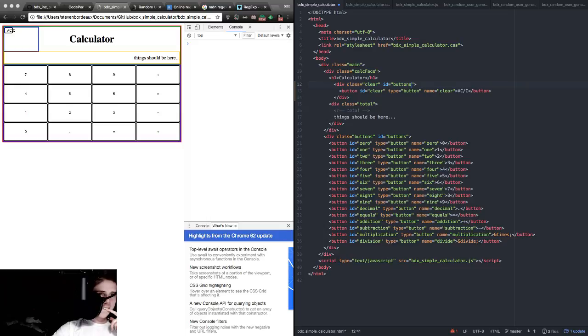Okay. No matter what, we are doomed. IDs are meant to be unique.